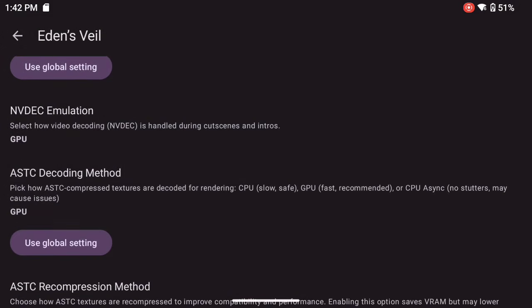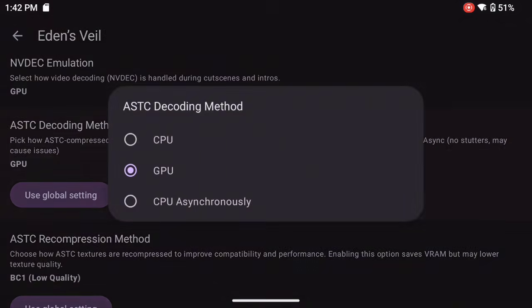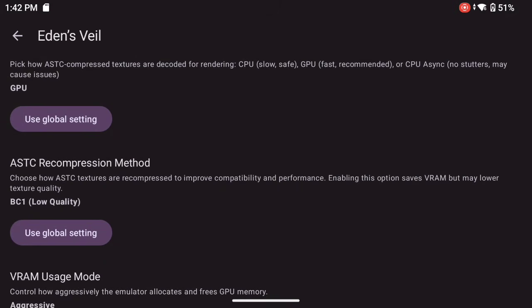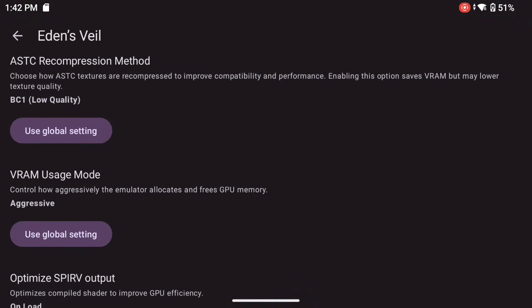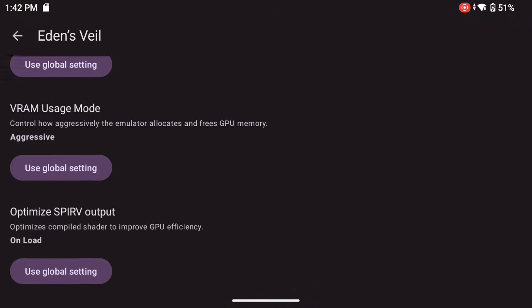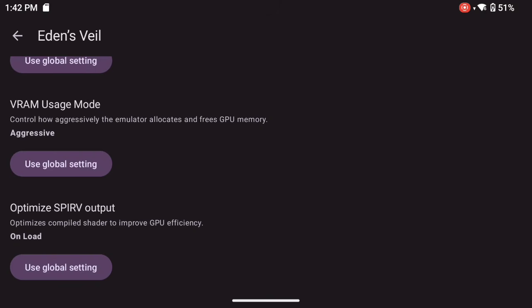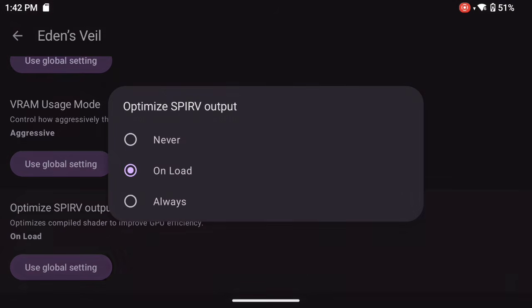NVDEC emulation. An ASTC decoding method, also change to GPU. And then change ASTC recompression method to BC1 low quality. And then change VRAM usage mode to aggressive. And optimize SPIR-V output will always be on load, just leave it there.